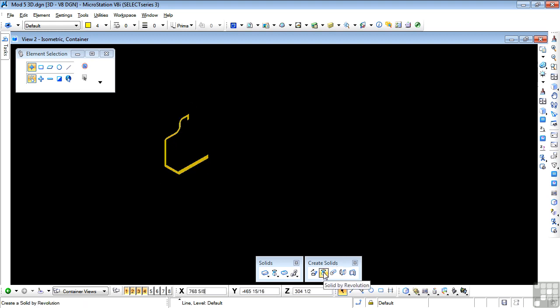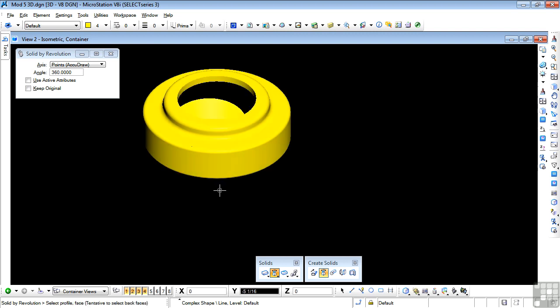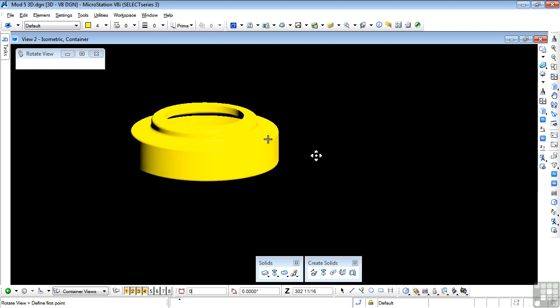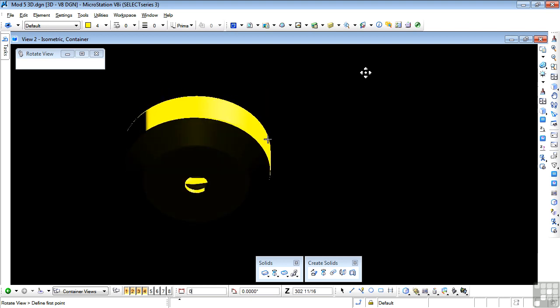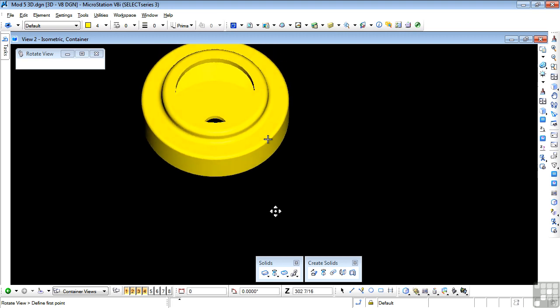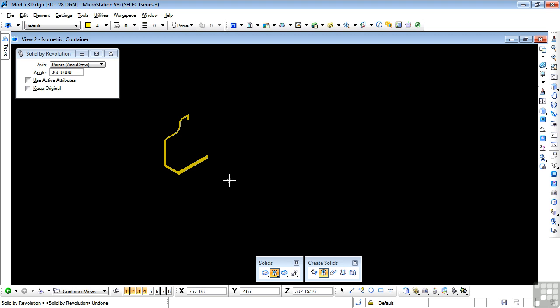Okay, so solid by revolution, select my profile. I'm just going to drag out here and drag downwards, and there's my object. Nicely done in 360 degrees, and I have a bowl. Let's do a rotation to see how things look. Is that somewhere convenient? And rotate. Bottom looks good. However, I have a hole in the bottom, which is not what I want at all. So how did I make a hole? Let's undo and think about this.